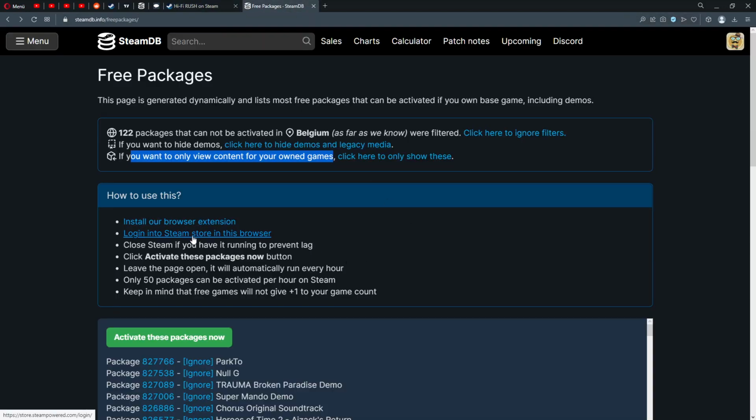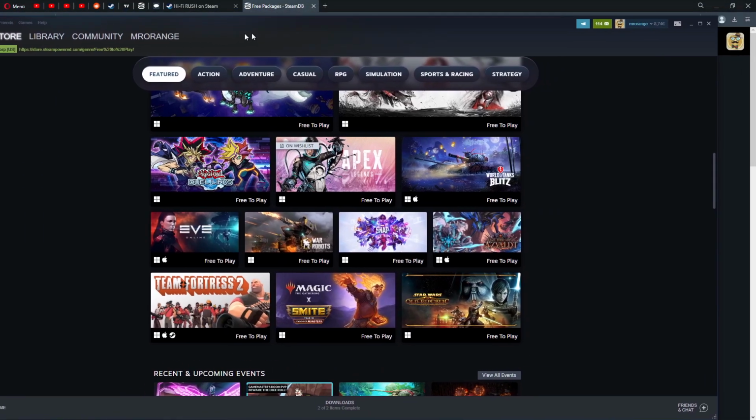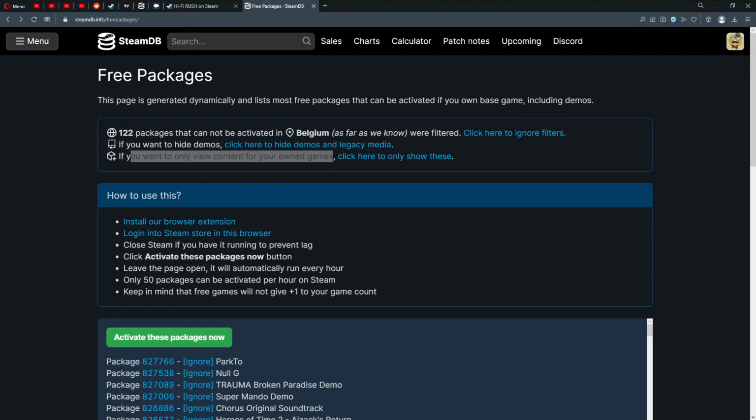So log in to the Steam store in this browser. You use the same browser. I use the Oracle browser now. I log in to the Steam store with the same browser, of course, and install the browser extension. Then close Steam. Close the Steam launcher. That's very important. Then click activate these packages now.